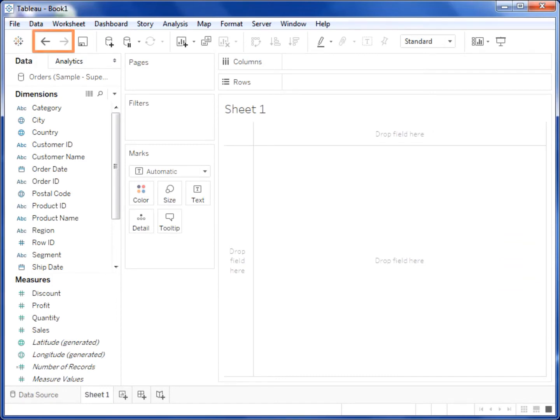Undo and redo icons. The undo icon reverses the most recent action in the workbook, while the redo icon repeats the last action you reversed with the undo button. Save. This saves the changes made to the workbook. New data source. Clicking this icon opens the Connect to Data page where you can create a new connection or open the saved connection from your repository.